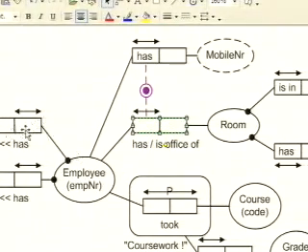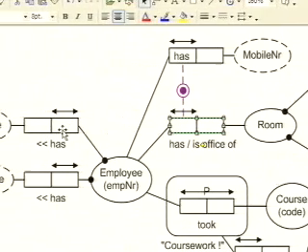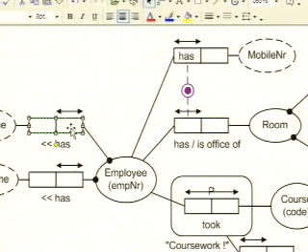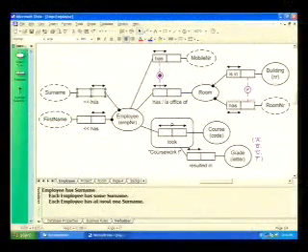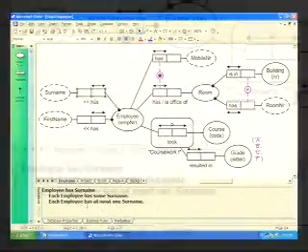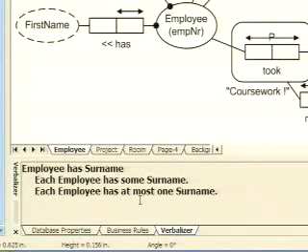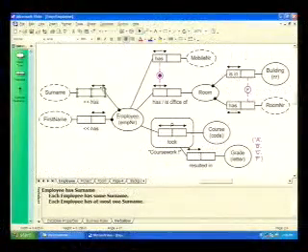Now these things here are called predicates or relationships. And when you touch them, if you look down the bottom here, I've opened up the verbalizer. So it's verbalizing not just the relationship, but also the rules that have been placed on it. So what we've got here is a uniqueness constraint that each employee has at most one surname, which is this. And this dot here is a mandatory role constraint indicating that you must have a surname.